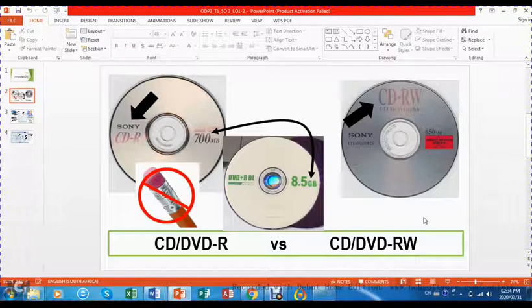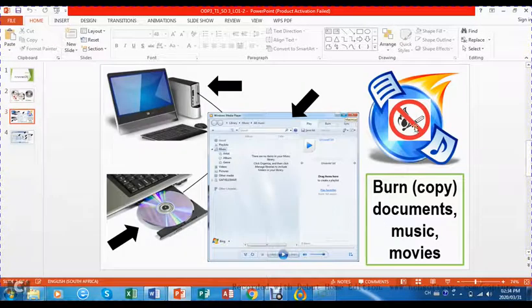Now a backup refers to saving information in case it gets lost, so that you have another copy. So once you've decided to use a CD or a DVD, next we can look at burning the CD. Now we're not literally burning it. Burn is another word for copy.